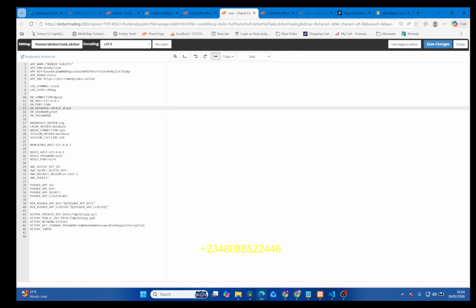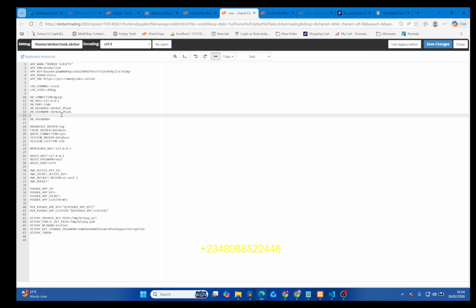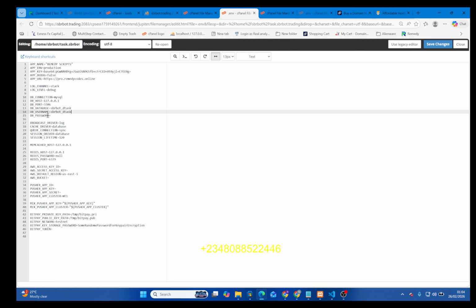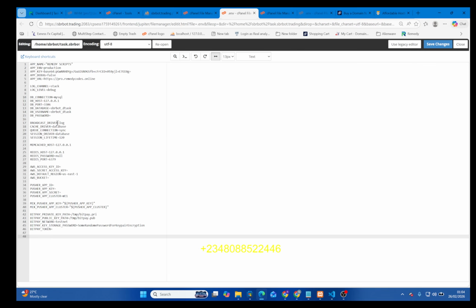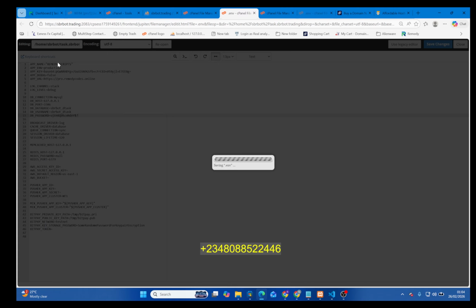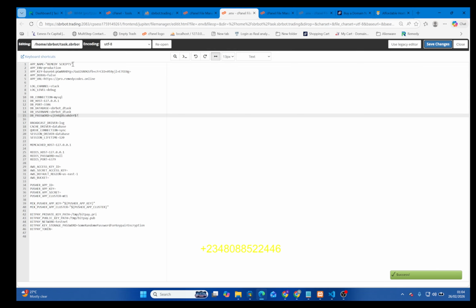We still use the same name for the DB username, so we're going to put the DB username there. Then the DB password, we are going to put the DB password there as well. So let's put the DB password. All right, once we've done this, the site will be up. This app name here, you can change it to the name of your website.